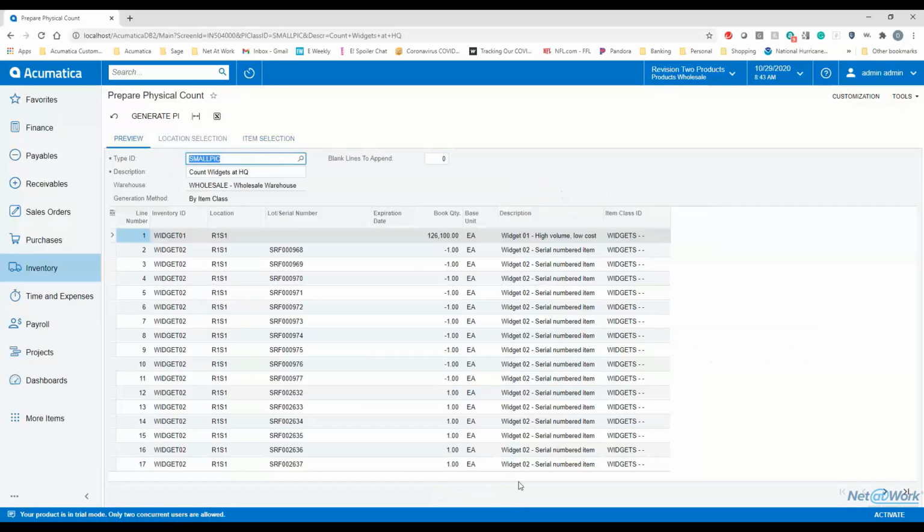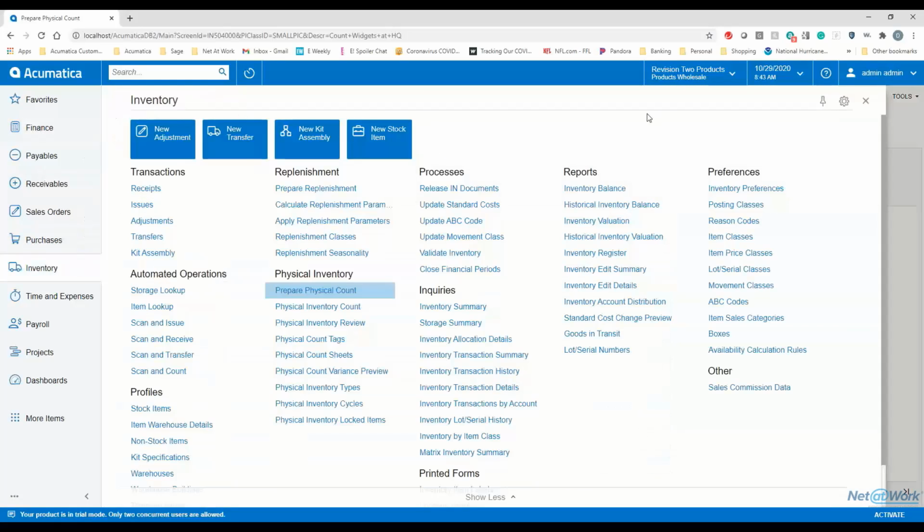Okay, so we've followed up with this. We generated the PI, and all you do is generate here. I've already taken the liberty of generating, so it's probably not going to let me do it. I didn't think so. Okay, so I have already done this. And so the next step would be prepare your physical count sheets.